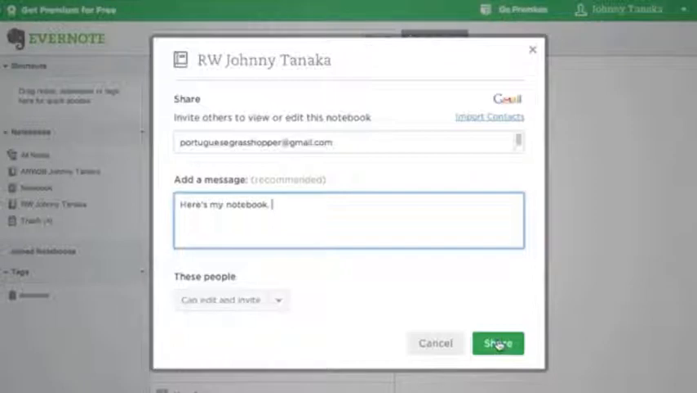I'm sorry, how do I get to this page here? Okay, for this page, you go to the little triangle next to Johnny Tanaka. Yes. Okay, or right there, and then if you click that, there's a share option. I see. Okay. And when you click that, you'll get this window.